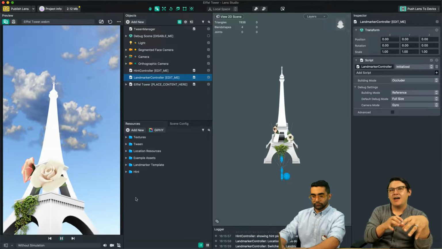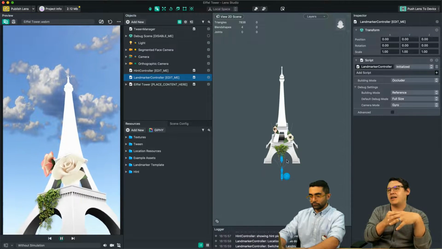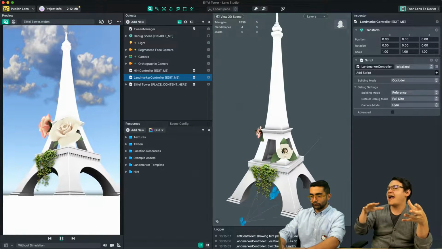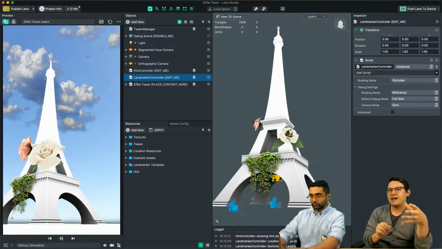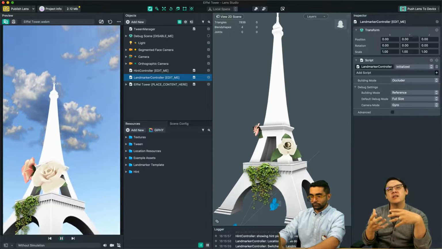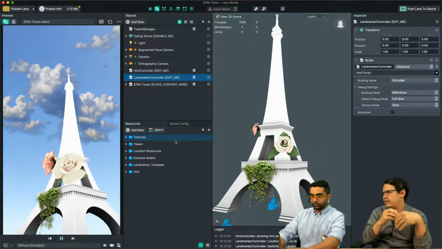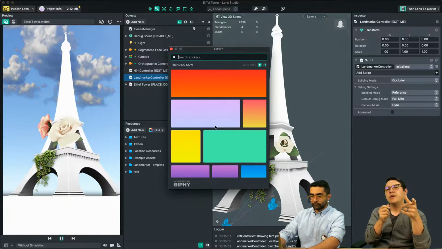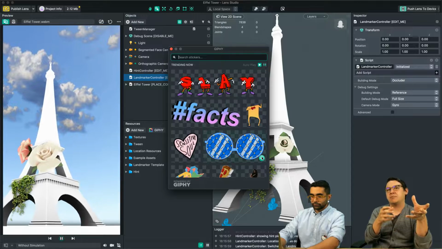Lens Studio. So this is how we created some experiences you might have seen, like the Game of Thrones dragon flying on top of the Flatiron building. That's something that utilized landmarkers and the landmarker templates, in that case the Flatiron landmarker template. So here we have the Eiffel Tower template open.